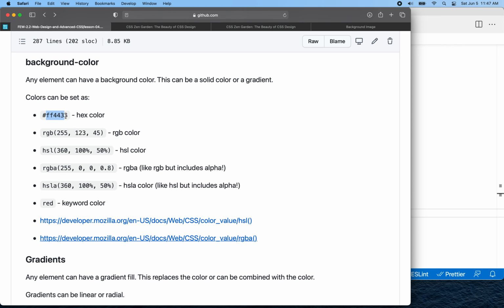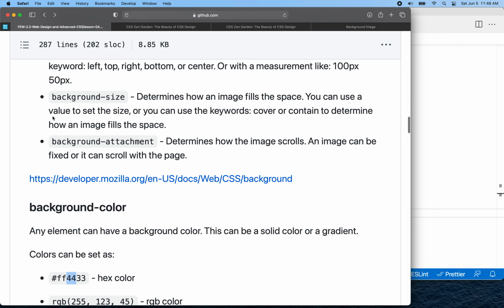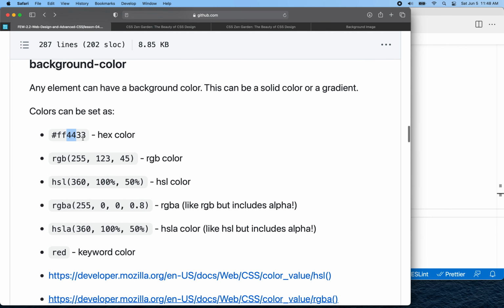So the first option is hex color. A hex color has 6 values and it begins with the hash mark. The first 2 values represent the amount of red. The second 2 values represent the amount of green, and the last 2 values represent the amount of blue. Okay?